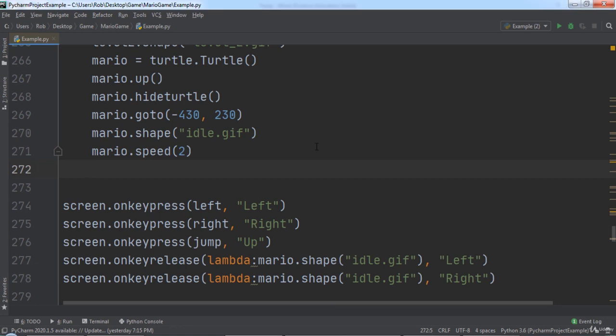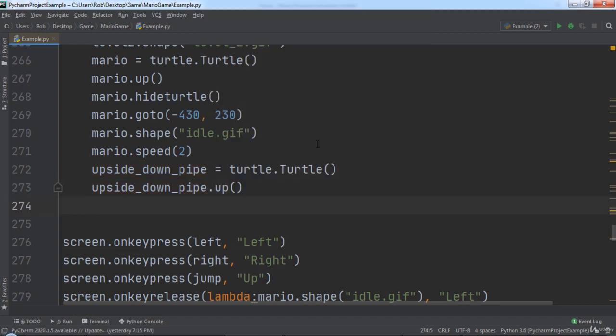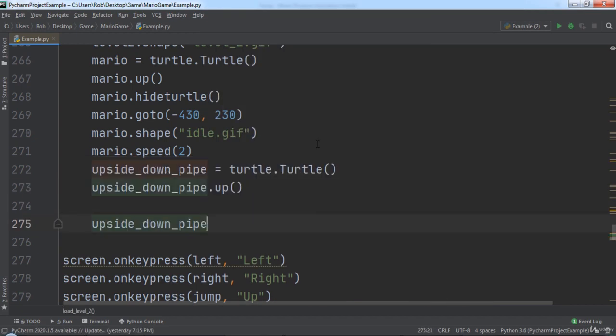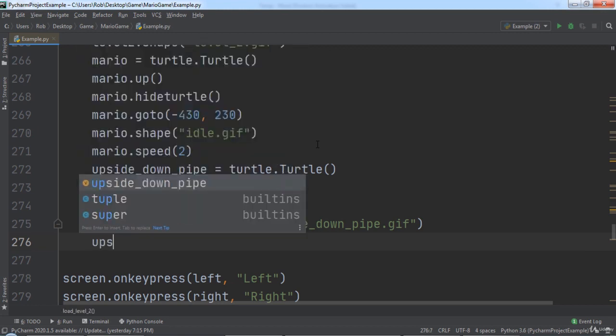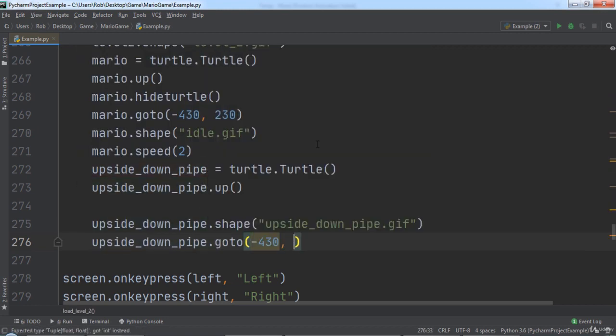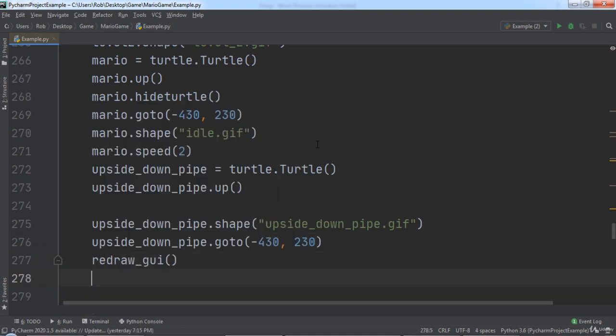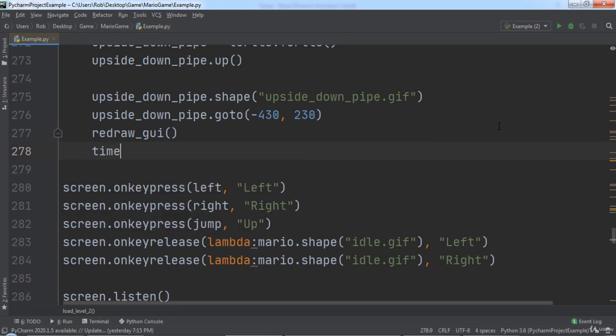After that, we will create a variable named UpsideDownPipe and set it to turtle.turtle. Then we will lift the upside-down pipe. Next, we will set UpsideDownPipe's shape to UpsideDownPipe.gif. Then we will move the upside down pipe to an X position of -430 and a Y position of 230. After that, we will call our redraw GUI function. Next, we will call time.sleep and pass in 0.5.